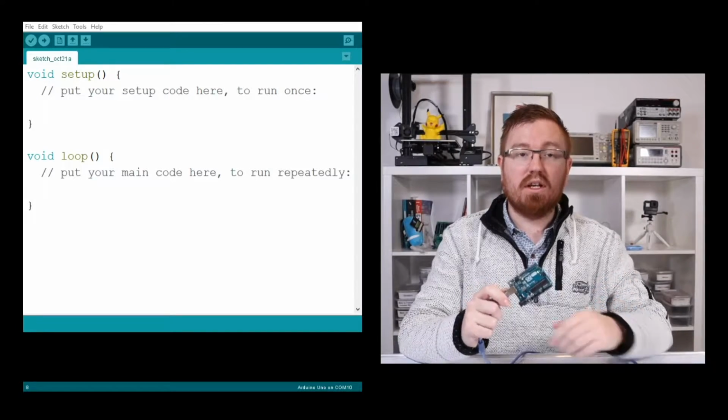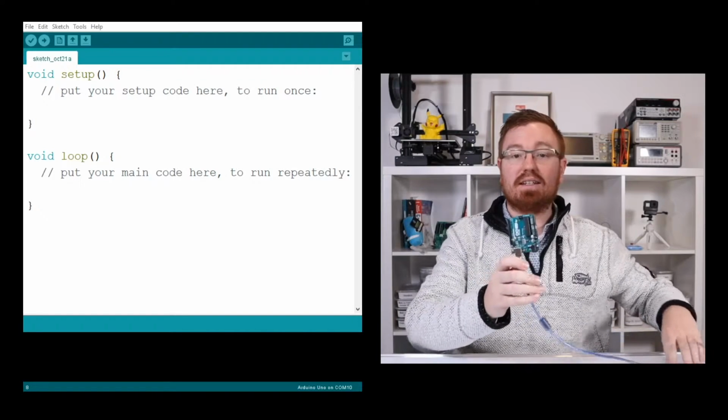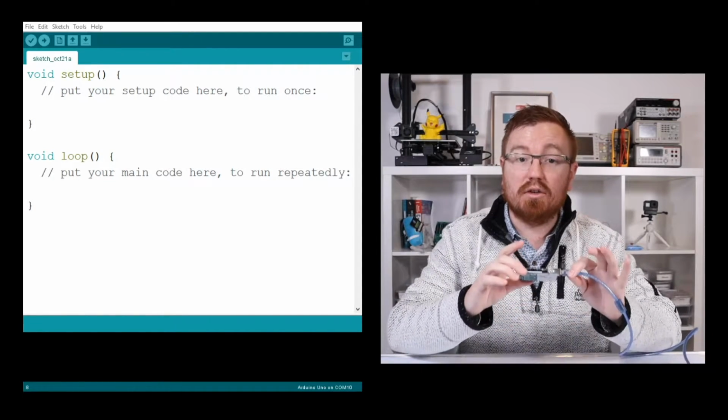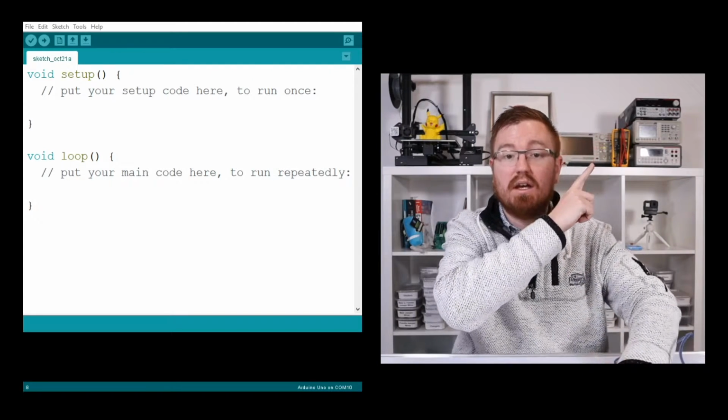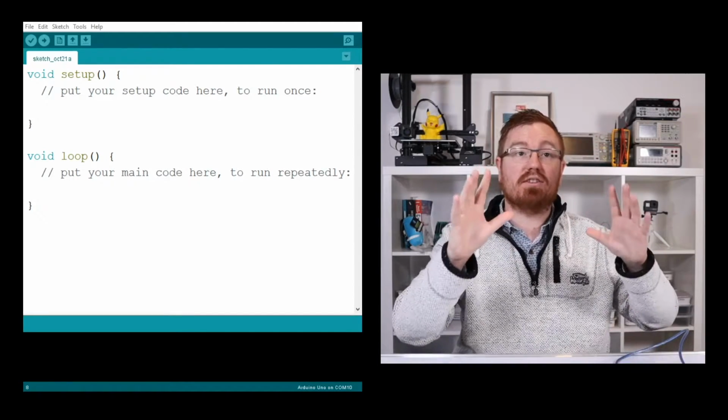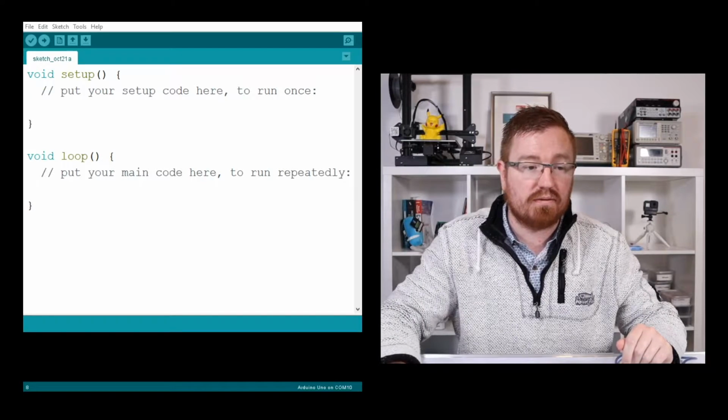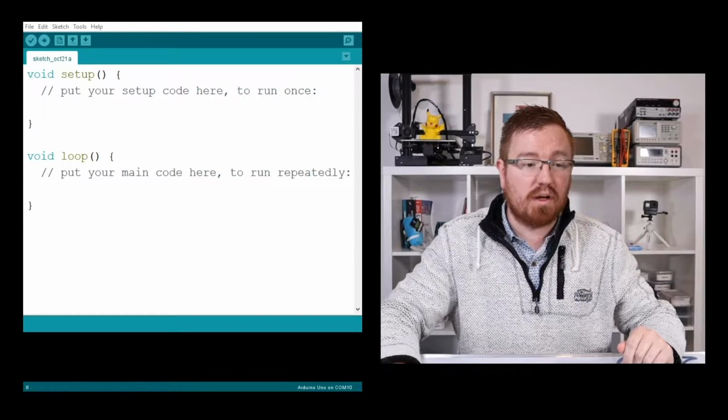Okay, so here we are. We're in the IDE and we've got our board connected. If you haven't seen it already and you want to see how to get started using the Arduino, click the little card up here. I'll put a link to the video of how to get started, how to get the software installed and all that sort of stuff. So let's jump into our software.